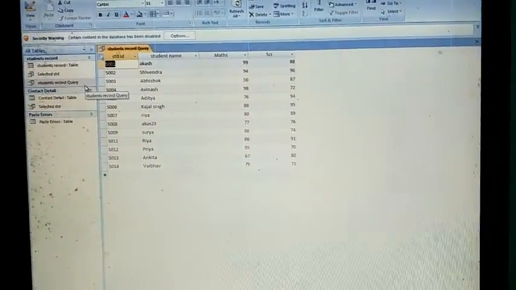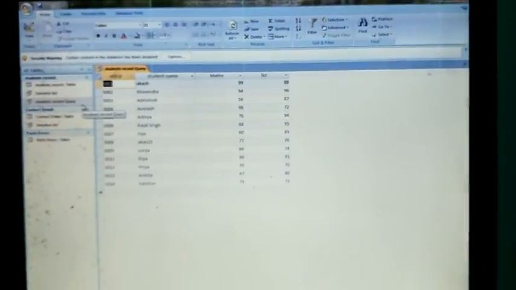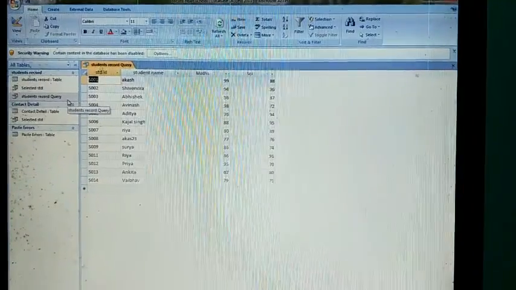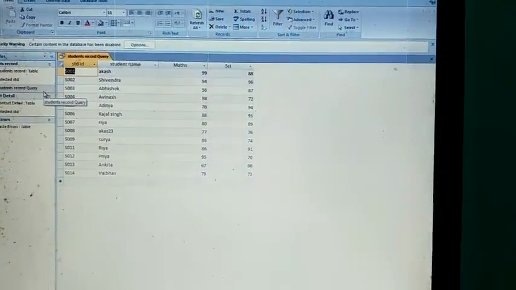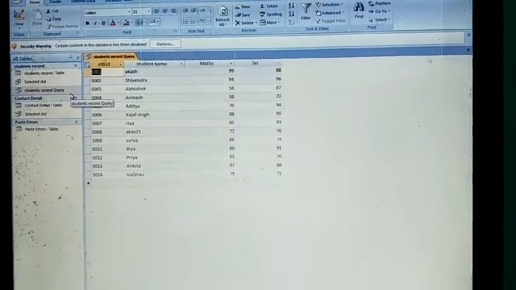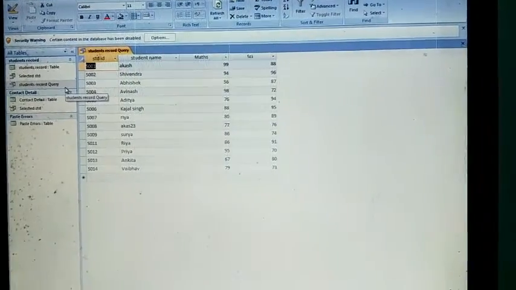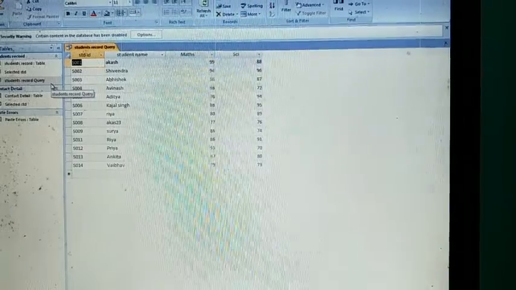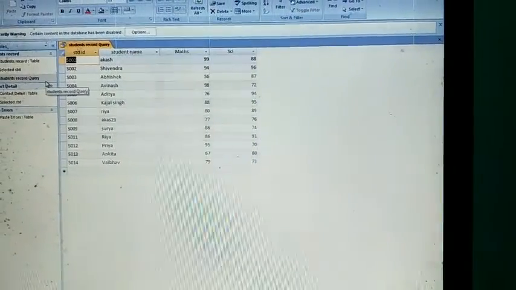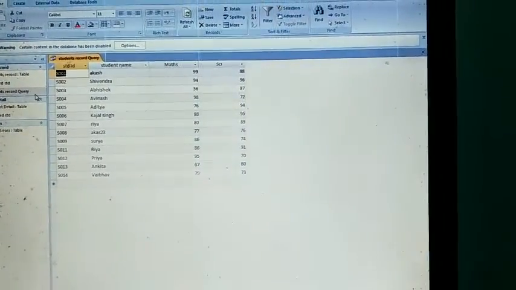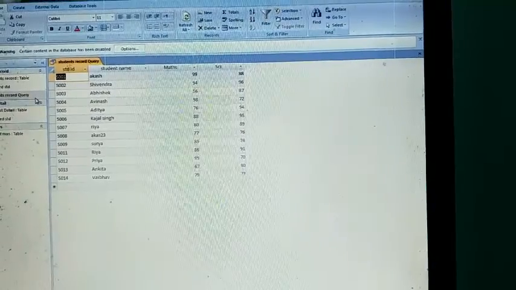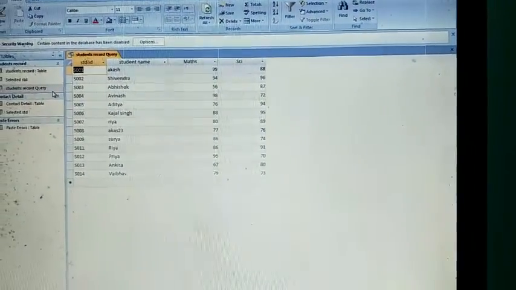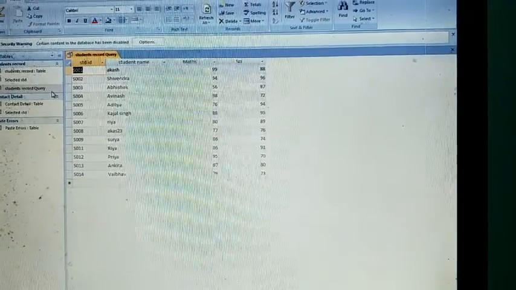Okay, that is a simple query where you can select the number of fields which you want to see. Okay, in this query I have selected 4 fields: student ID, student name, maths and science, because I want to see these 4 fields. Okay, that is a simple query, but you can also specify a criteria in this query. Okay, so in that condition you can get filtered records.